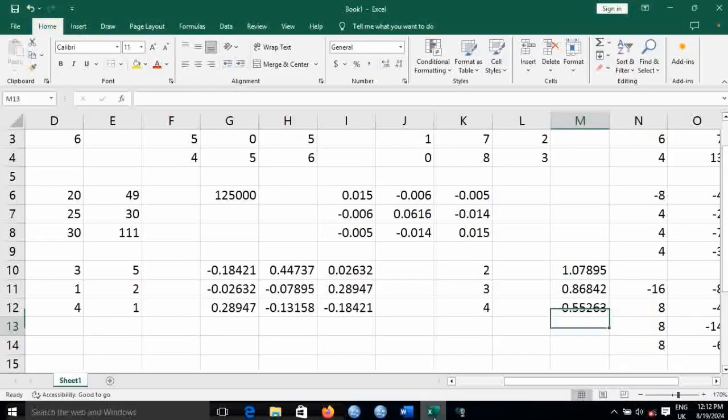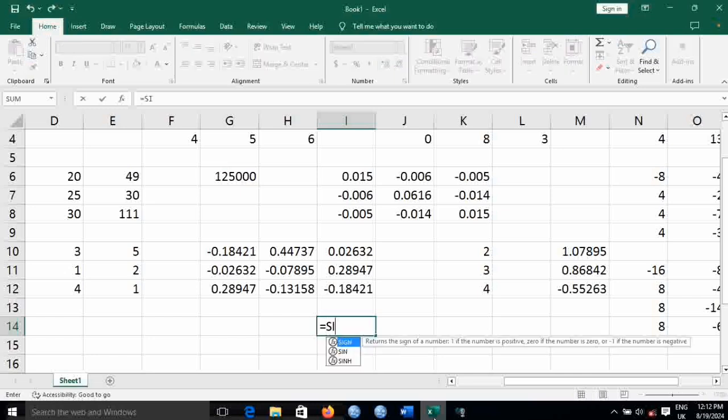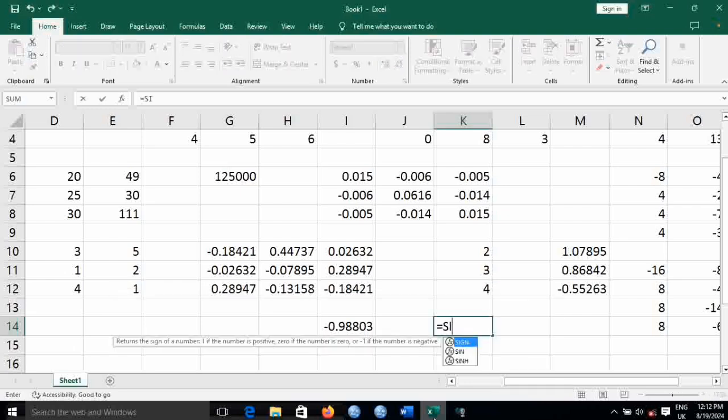So what I'm going to do here is, let's assume we want the sine of 30, sine 30, okay? So I'm going to put here equal to SIN 30. So SIN is for sine, okay? And then enter. So what if you want sine 60? I could just put equal to SIN 60 and enter.